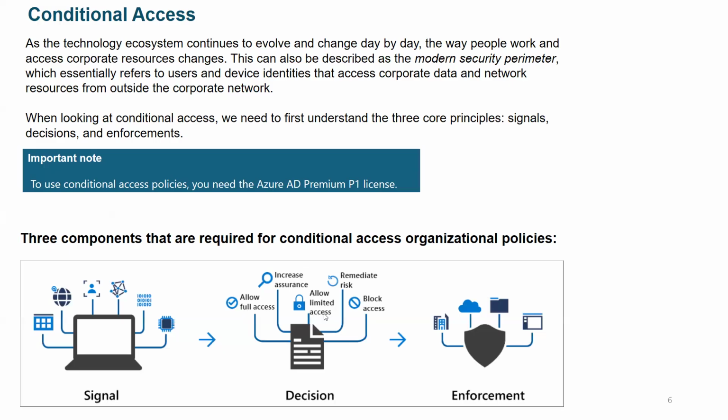The decision can increase assurance, allow full access, or allow limited access. We can't provide full access to them, right? So decision, enforcement, and which location they are accessing from. We have to provide everything. Everything will be taken care of by the security team. The security team will manage this conditional access.